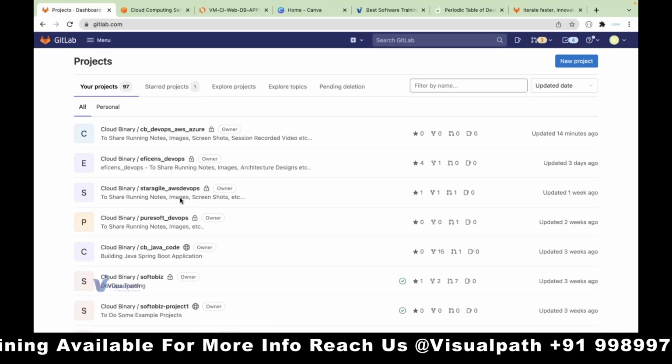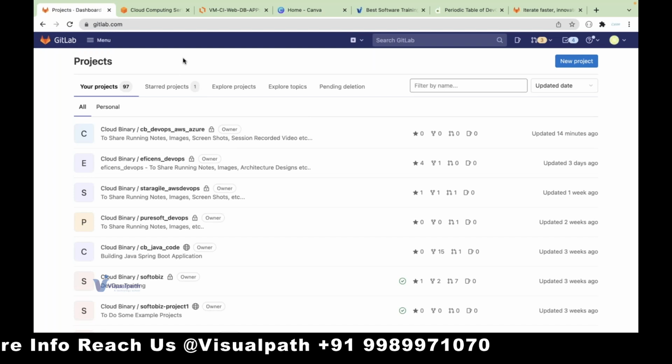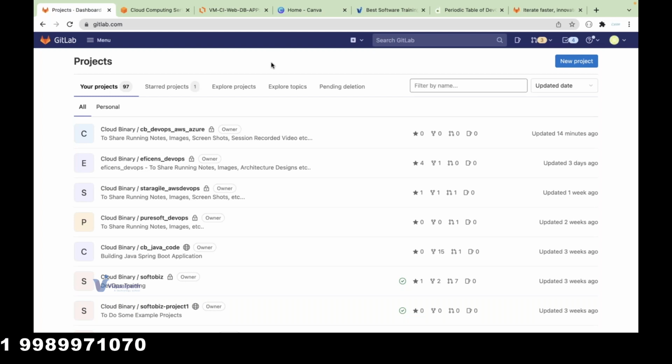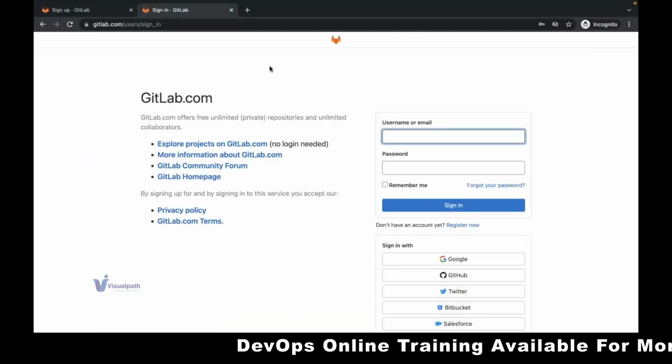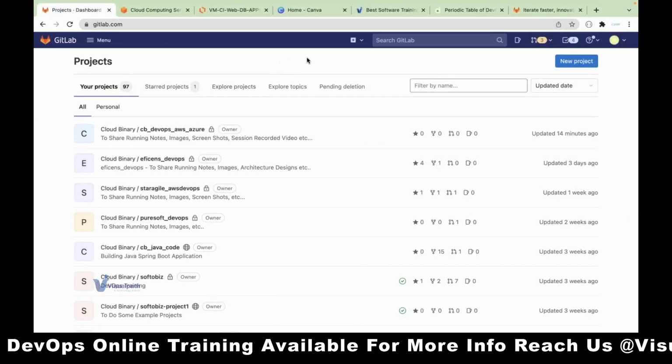Of course, you will not have all these repositories. You will just have a plain dashboard. For our batch purpose, I'm creating a repository. See, you just need to create an account. After that, you don't do anything. Don't get confused. Just create an account with GitLab.com, and don't do anything until I say.